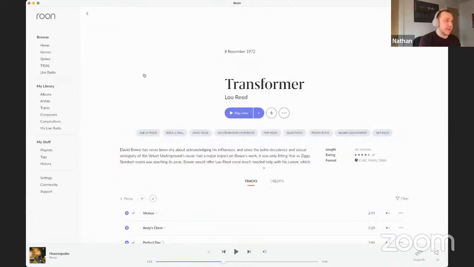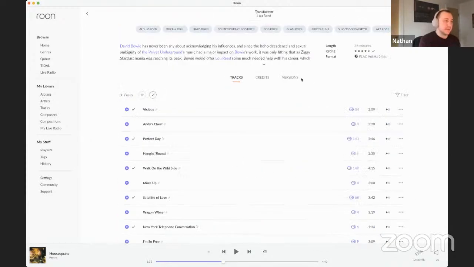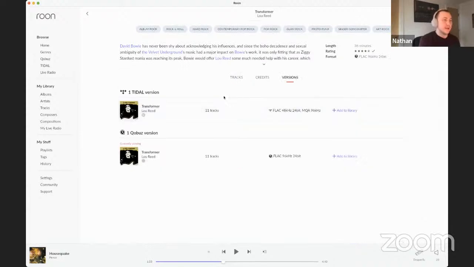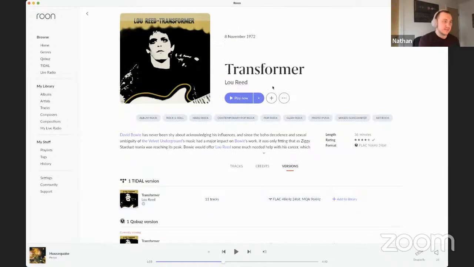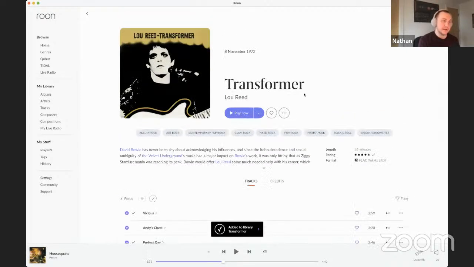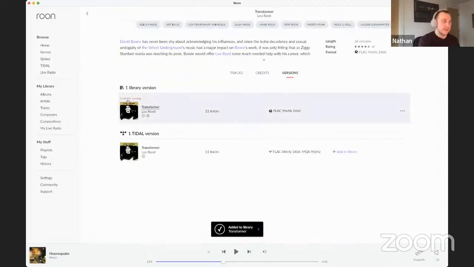So if I look at this Lou Reed album and I go over and look at versions, there are two versions, and one is in Tidal, one is in Qobuz. Roon will tell me which one I'm looking at here, and it will give me an option to add one or the other to my library. While I am currently viewing this version of the album, if you will, when I click the Add to Library button, the one that I was viewing gets added.